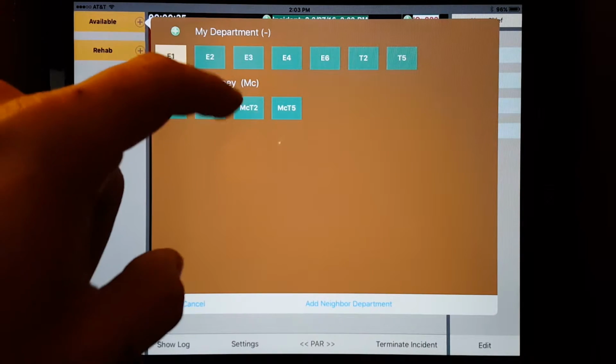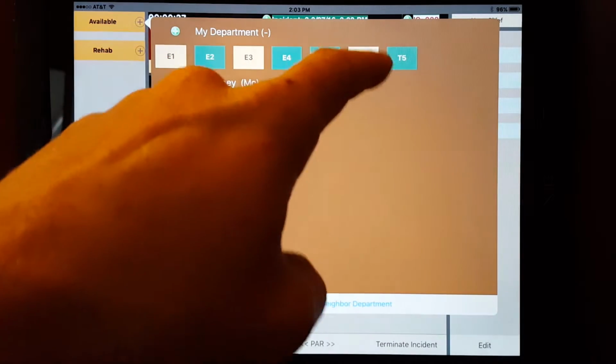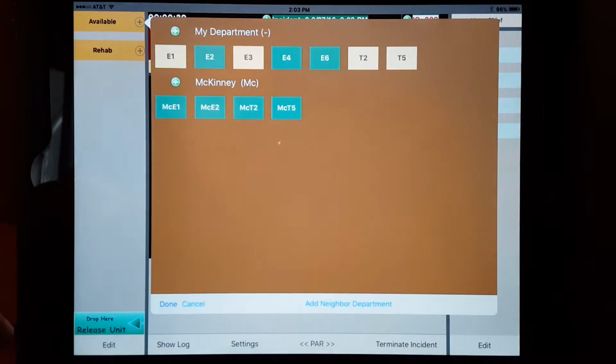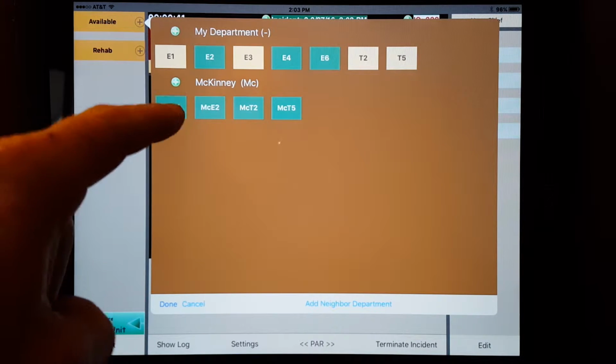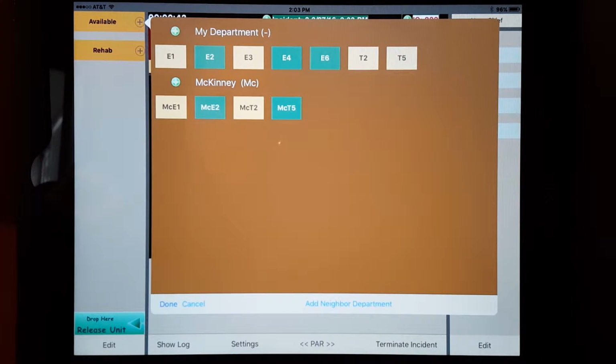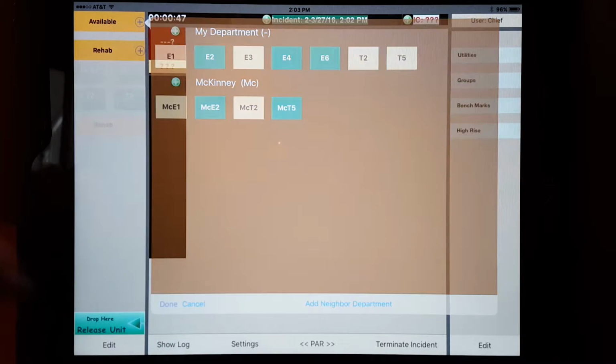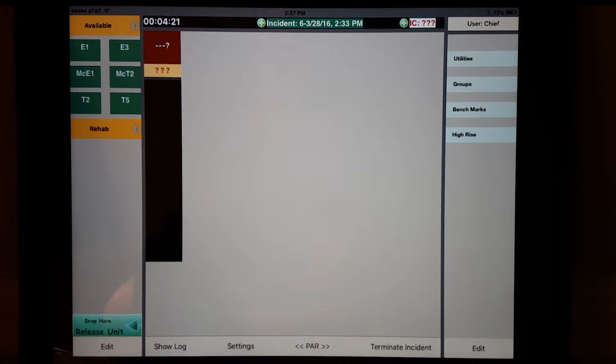So we'll just select Engine 1, Engine 3, Truck 2, and Truck 5. And we'll also select McKinney Engine 1 and McKinney Engine 2 from our neighboring city. Then we'll hit Done in the bottom left corner. Now we'll start creating our divisions and groups.